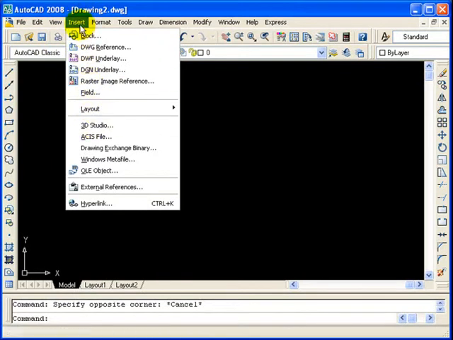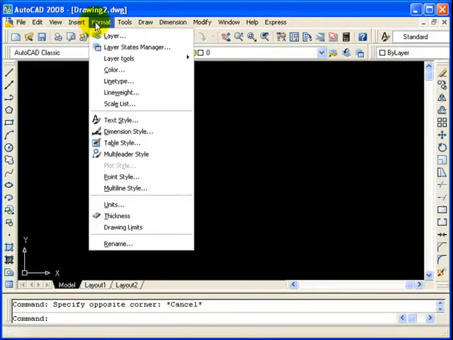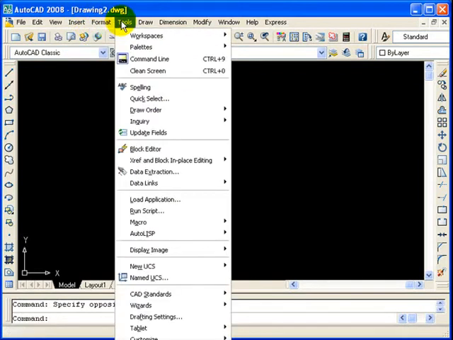Inserting drawings is going to be under the Insert pull-down menu. This is where you're going to find XREFs and blocks and things like that you can insert into your drawing. Format, there are some options under here. We're going to get into these toolbars a little bit, these pull-down menus a little bit more as we go.